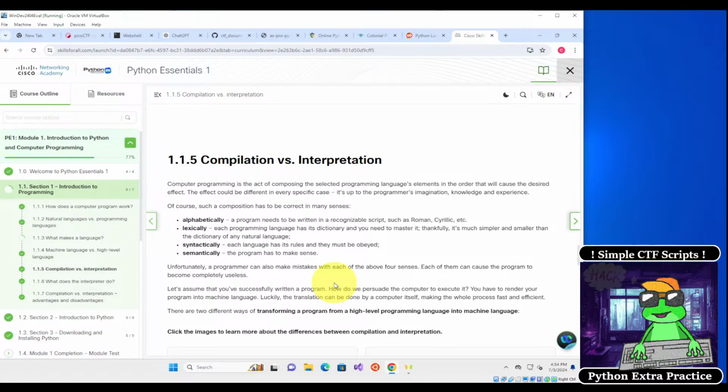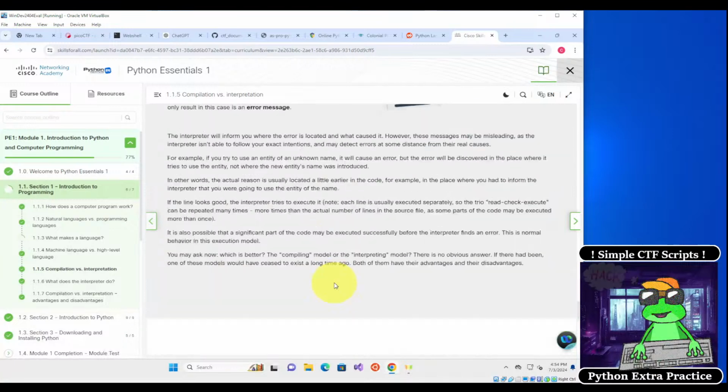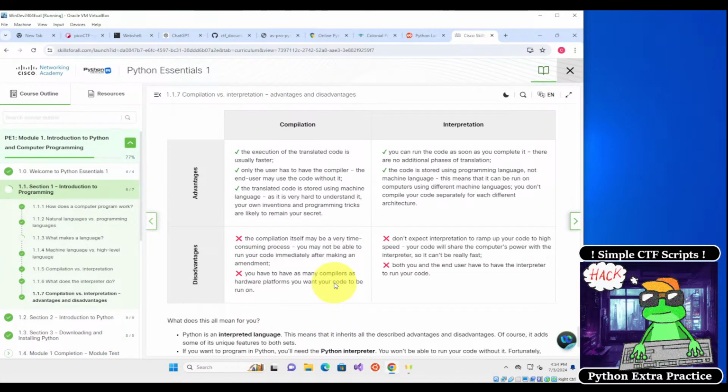I sound like such a broken record. I just say over and over again that I really like this course. But this is definitely the course you want to take if you want to continue on with your Python education.